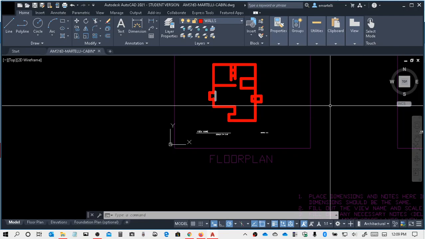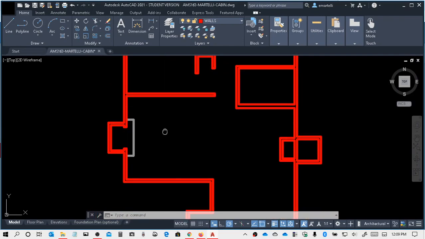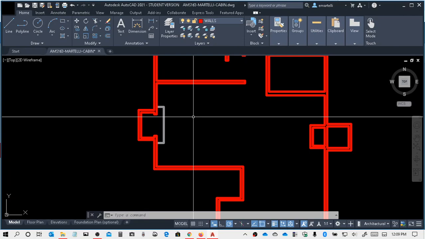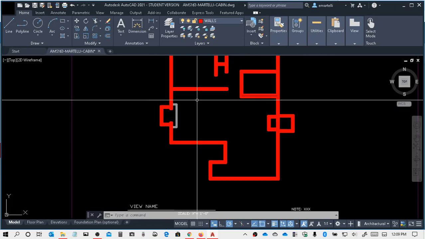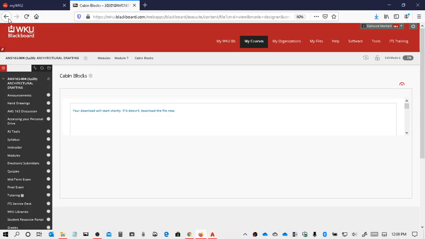Okay, after you get step 4, drawing the interior walls, make sure those are correct. The next step the author talks about is creating blocks. Now, I already did this for you just for the sake of time.